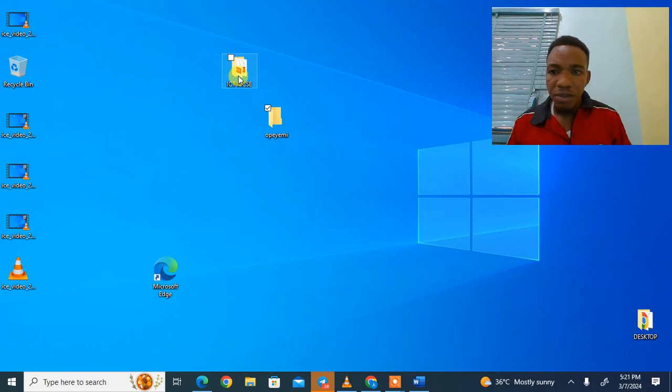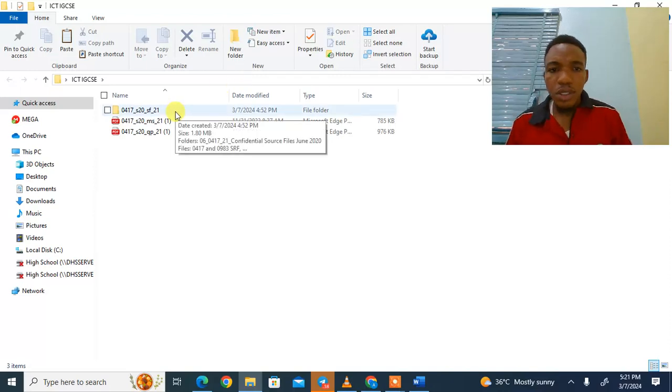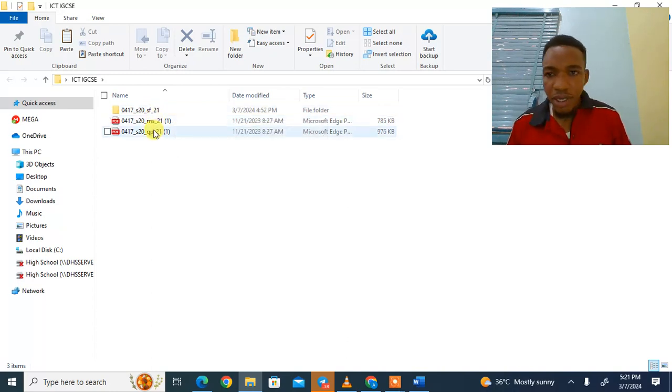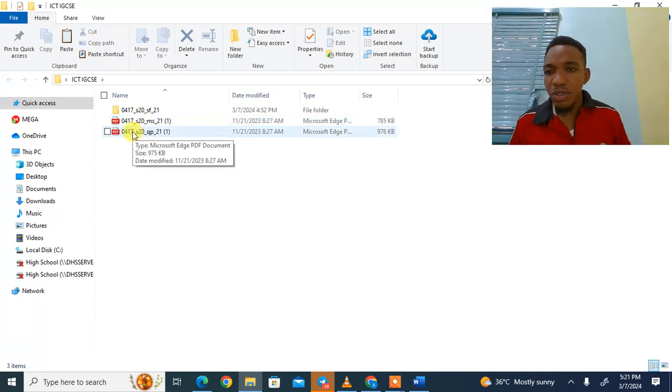Some of you already have the folder, but if you do not have the folder, I'm going to drop it in the description so you can just download the folder. So let me just open the folder so that we'll see what we have. Now, if you see here, I have a folder named 0417. Then I have some PDF files. The 0417 is the paper code for ICT IGCSE.